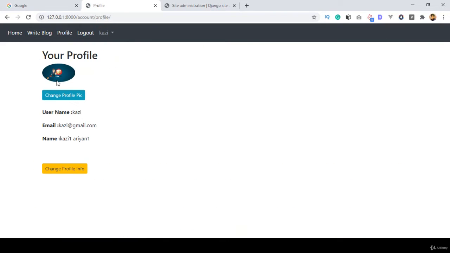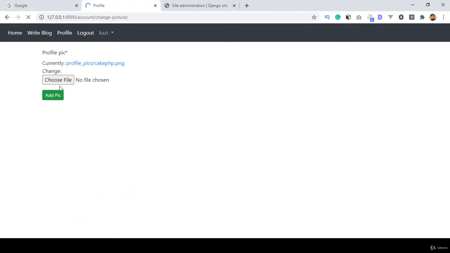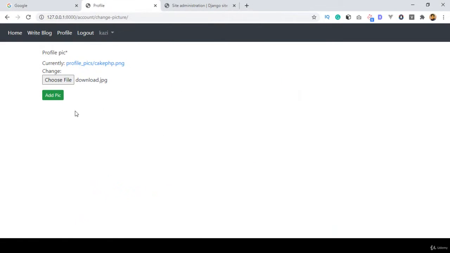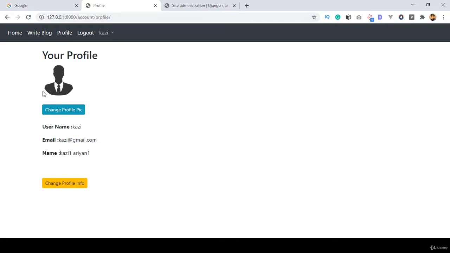So if you want to update the profile, in the profile area I have defined some validations. When you create any new user, by default there would be a default image, and after that if you want to change that image, you can change it from here. Okay, I choose this image. If you click open, click add picture, now you can see our profile image is successfully changed.